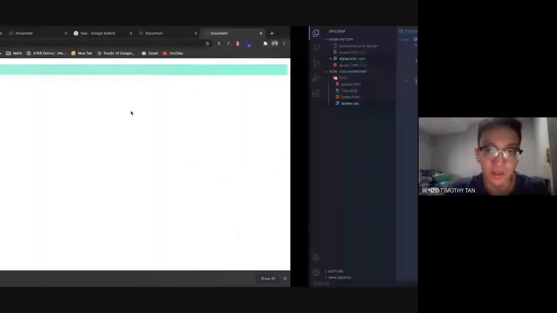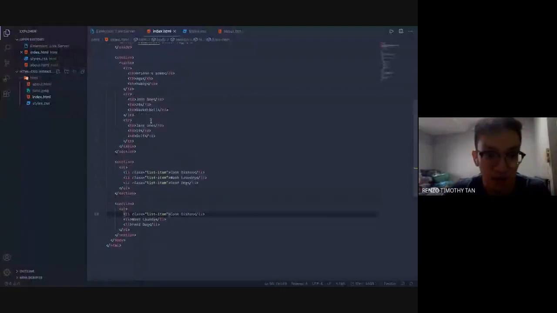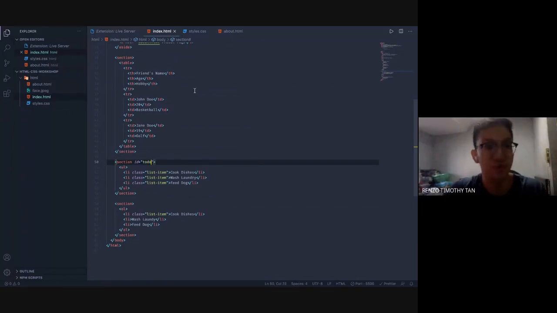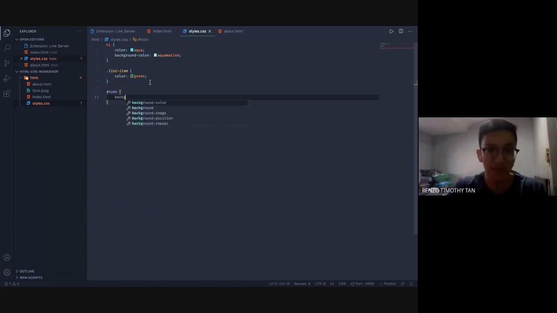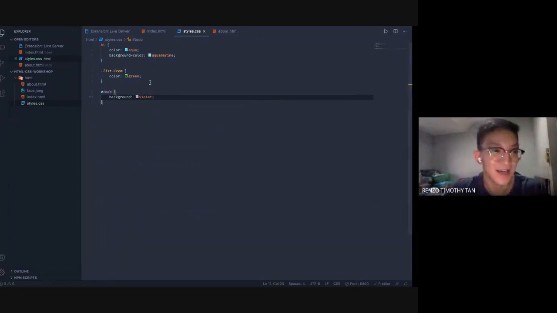For IDs, for example, I want to style this section here. Let's put an ID of to-do. Then if I go here and I want to get the to-do ID, I use a hash symbol. So to-do, let's give it a background of violet, and it's going to work.